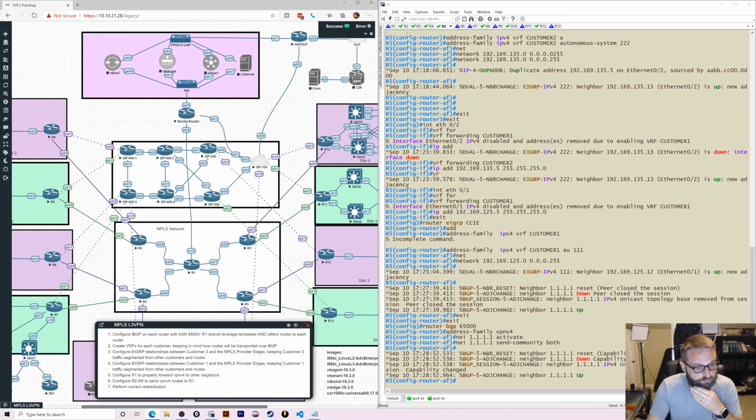Similarly, from R8, I could now go into router EIGRP 111. Router EIGRP CCIE, address family IPv4 unicast, autonomous system 111, topology base, redistribute OSPF 1. Oh no, with a metric. A million or something. Reliability, no, delay 10, how about that? That's fine. Reliability 255, load 1, MTU 1500. There we go.